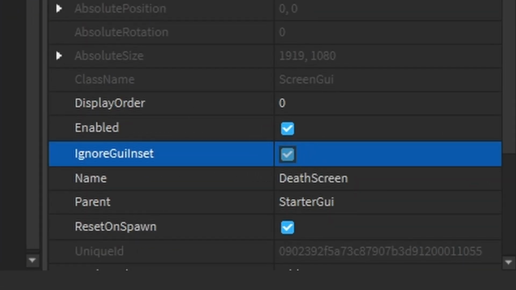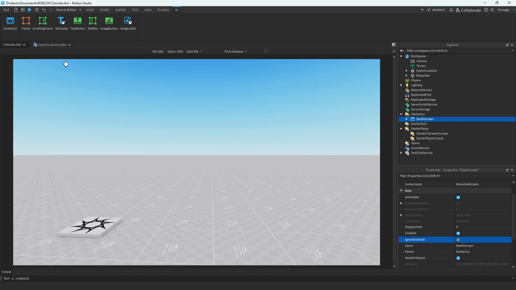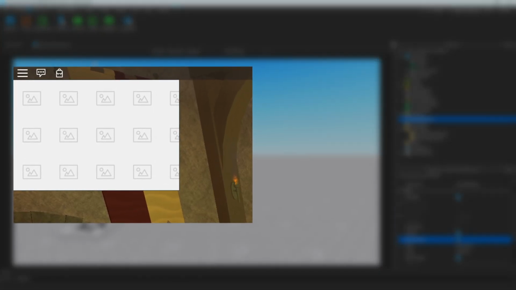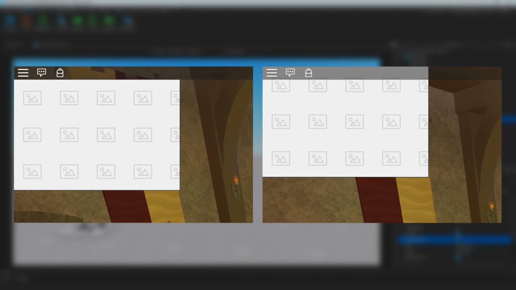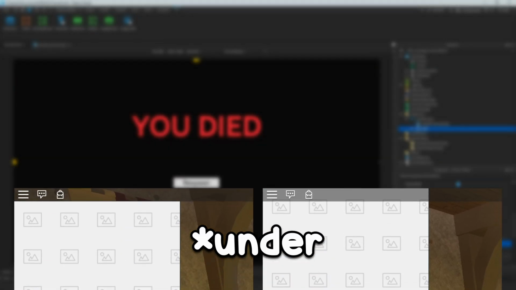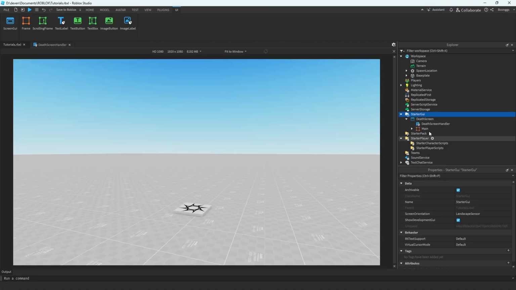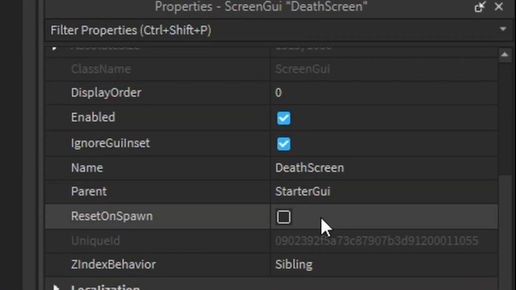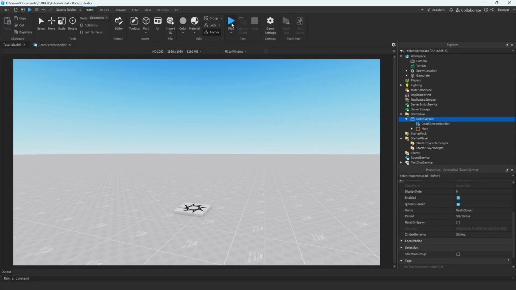And the ignore GUI inset is usually in Roblox games, there's this top bar that Roblox allocates for their specific buttons, and we want to ignore those buttons and overlay our death screen over those buttons. Another important thing to note is the reset on spawn. Make sure this is toggled off so that when the player resets, all the GUIs don't reset with it.